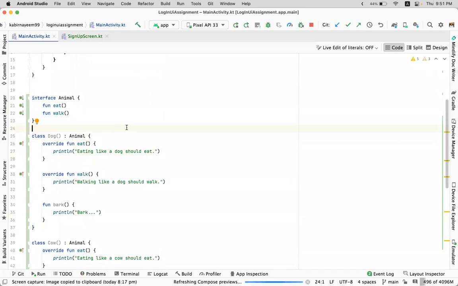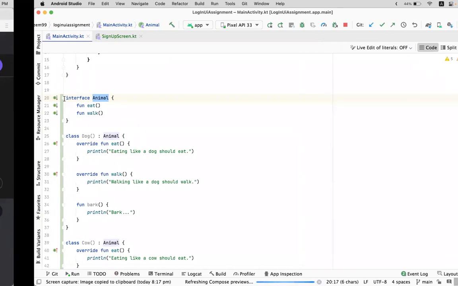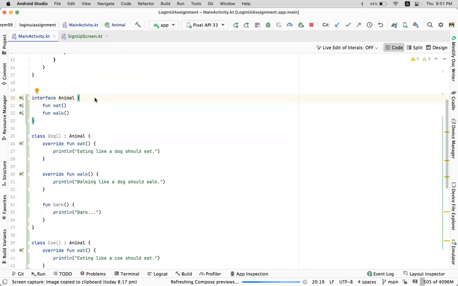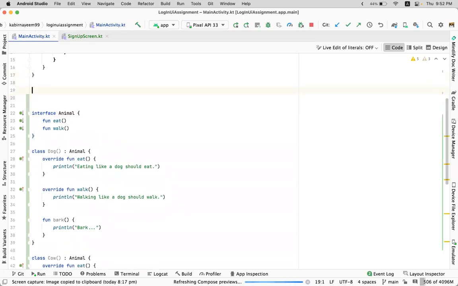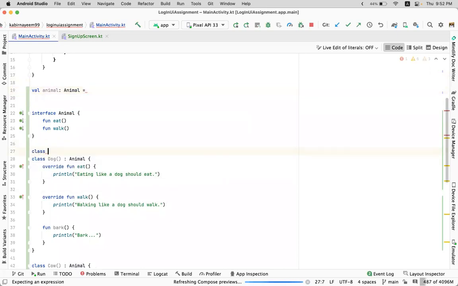There is another benefit of using an interface. For instance, let's say we have a pet shop, right? And some customer comes by and asks for an animal. He does not say dog, he does not say cow, he just wants an animal, right? So we can do that. A customer wants an animal. So we write code.